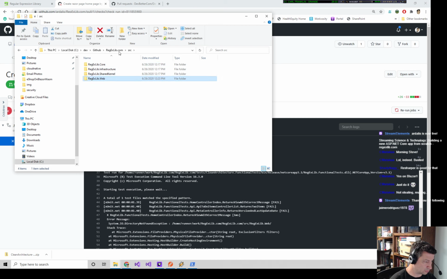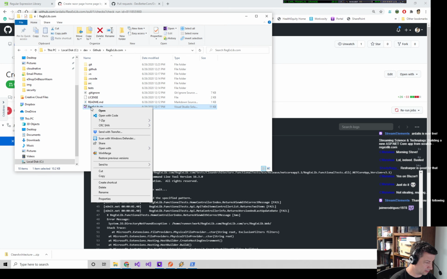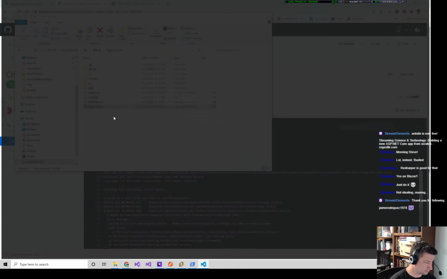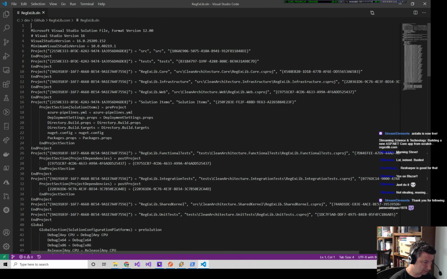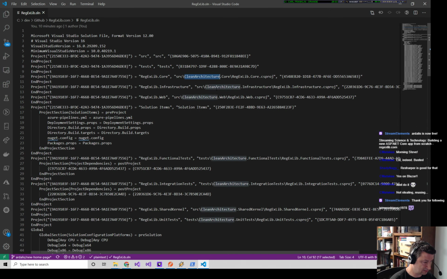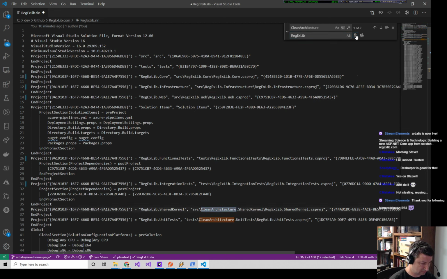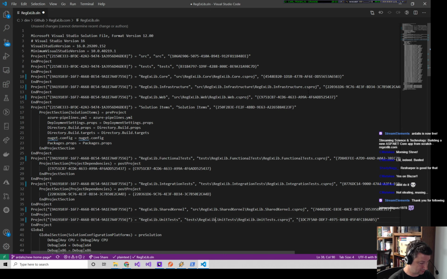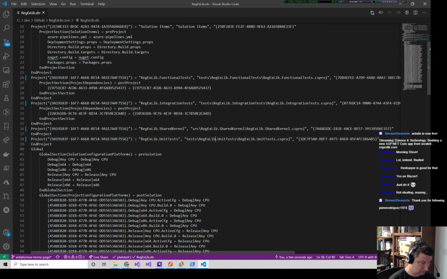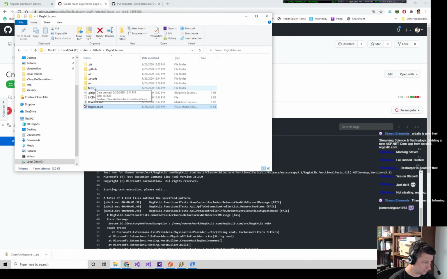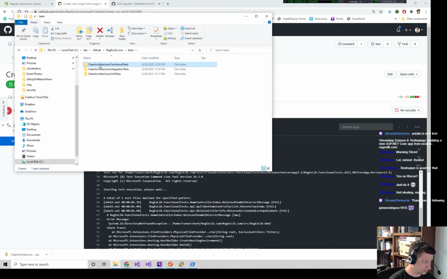Cool. Now that just broke the world, or at least my solution. So we're going to edit this with code, because all these clean architecture guys here now need to be regex replaced. And I didn't do the ones under tests yet, so I need to fix those too. But that should do the trick. And then we'll go into tests, do the same thing.